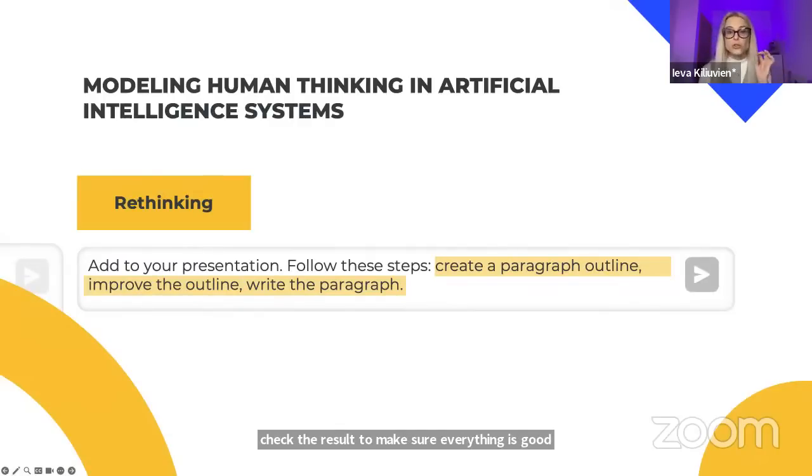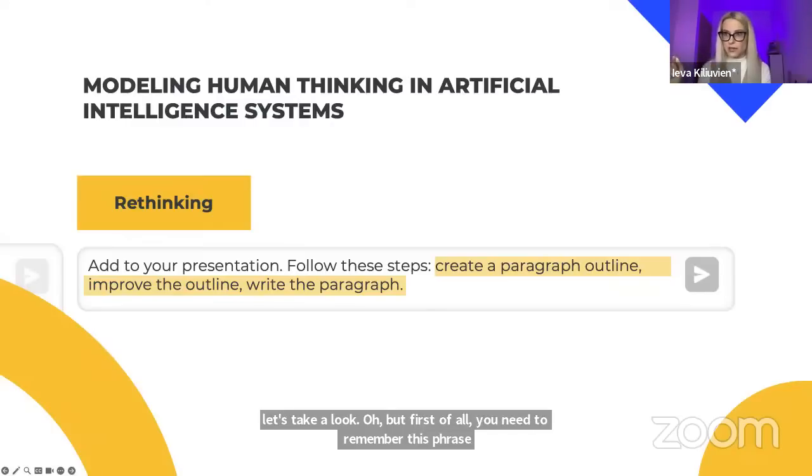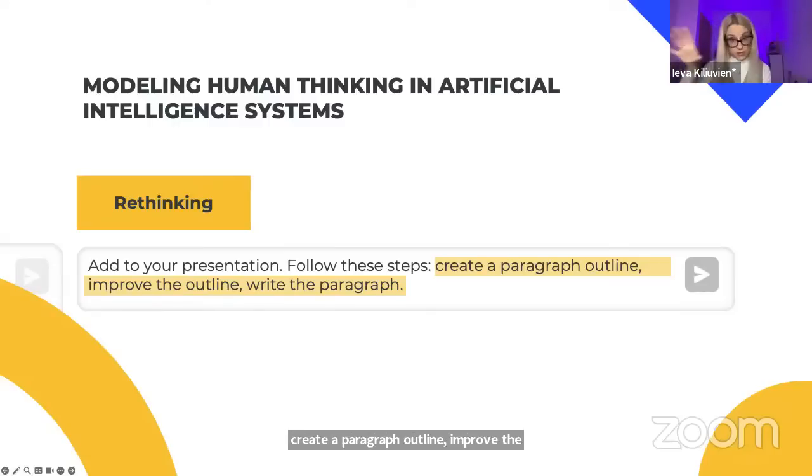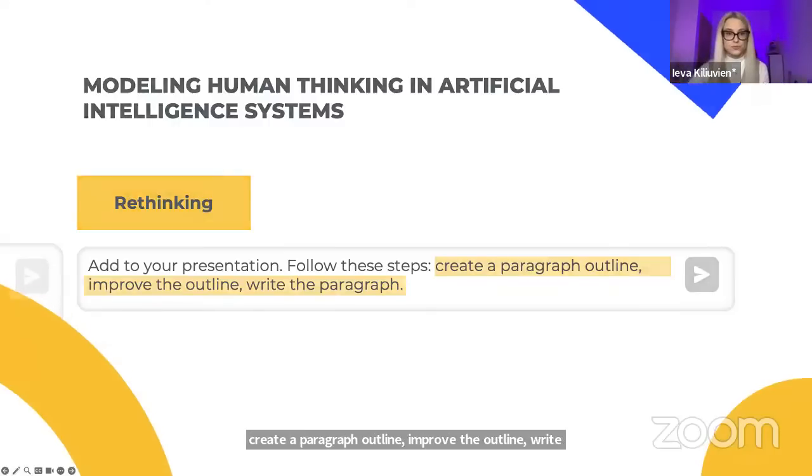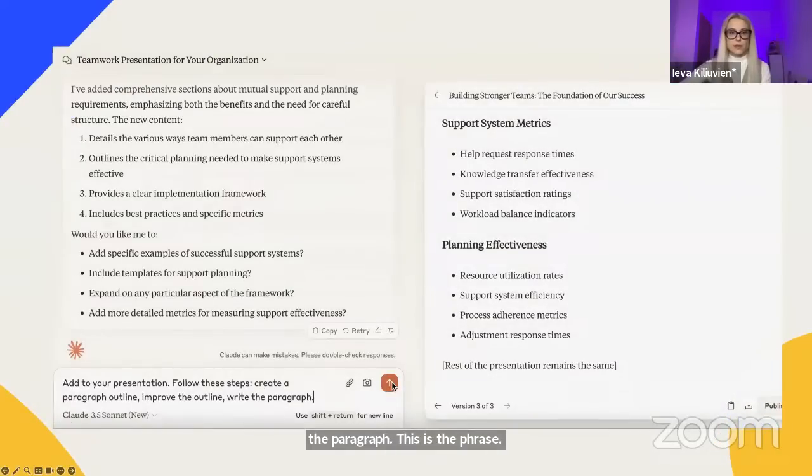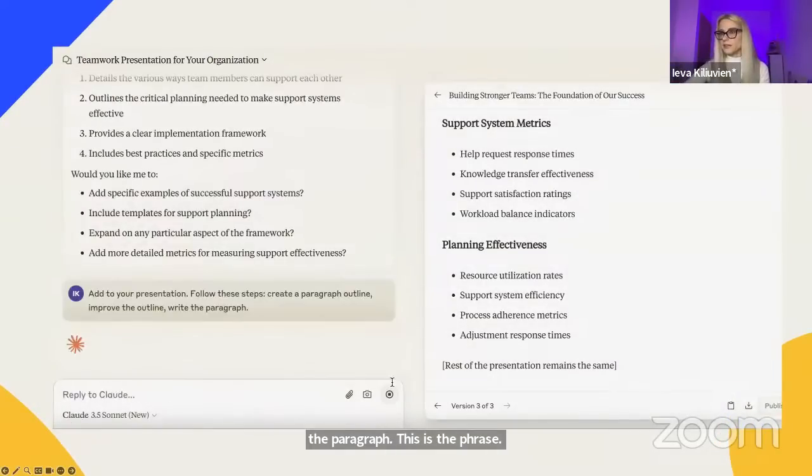Oh, but first of all, you need to remember this phrase: create a paragraph outline, improve the outline, write the paragraph. This is the phrase you should use. And here is the result.